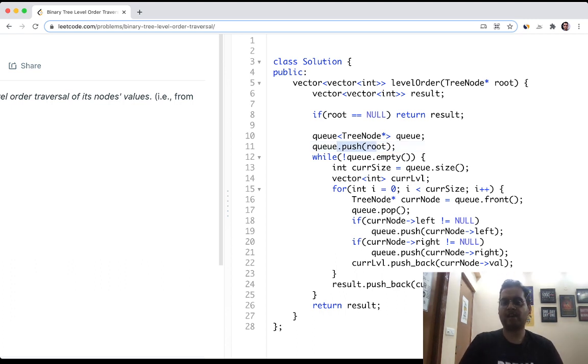Then you check a while condition until the queue is not empty, because if nothing is to be added into the queue for the next level, it means we have reached the leaf elements and all the elements have been printed. We first take the size of the queue, queue.size, current size. We initialize another vector cur level, as I have shown you in the diagram, vector int. It will contain all the elements of one level.